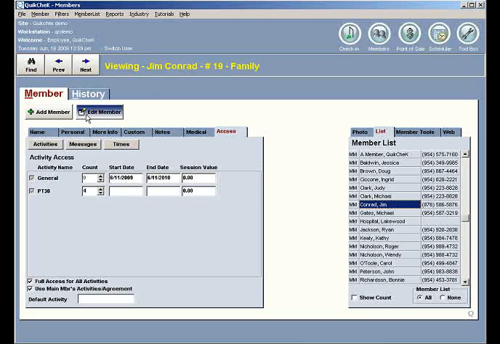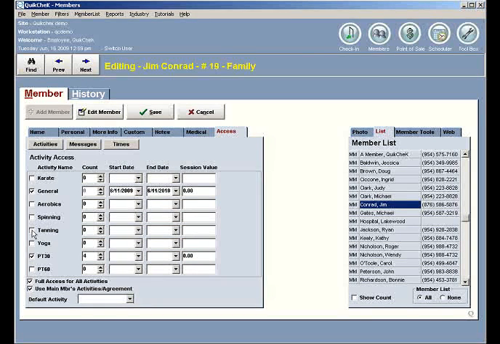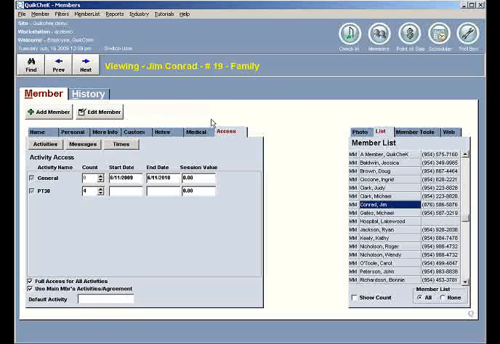Let me stop for a second. If we were going to give Jim access to tanning, we would just click Edit Member, and we would place a check mark in tanning right here on the left. I'm not going to do that right now because I want you to see what happens if the person does not have access to that particular activity.